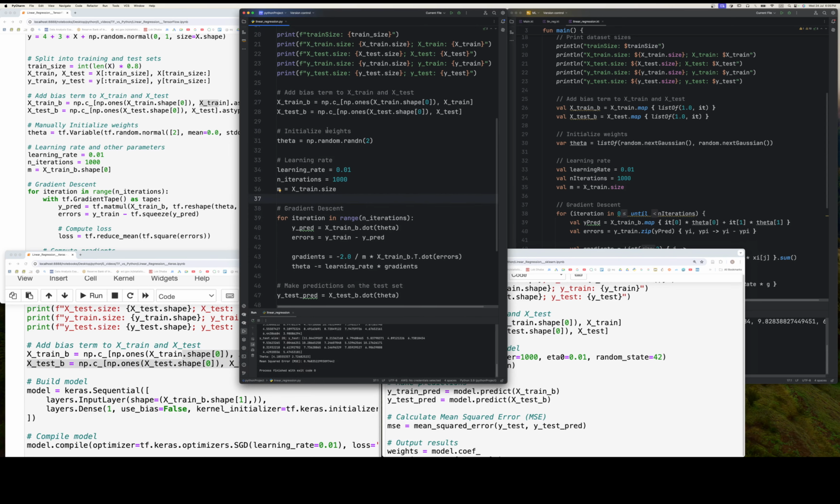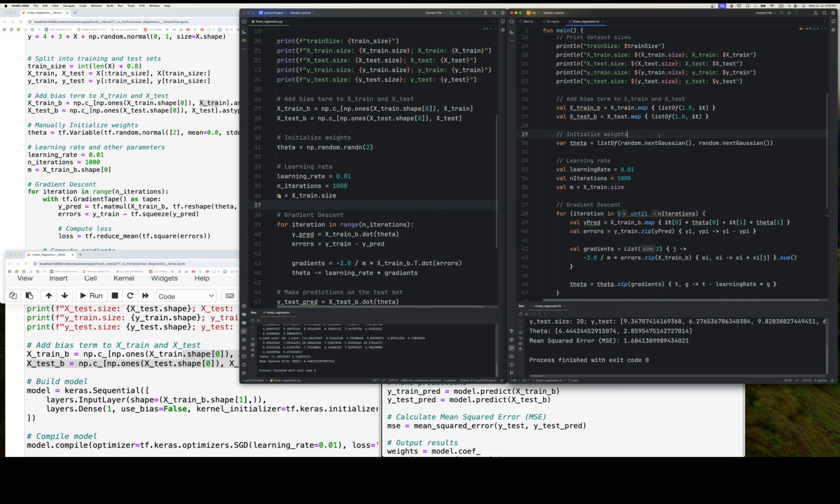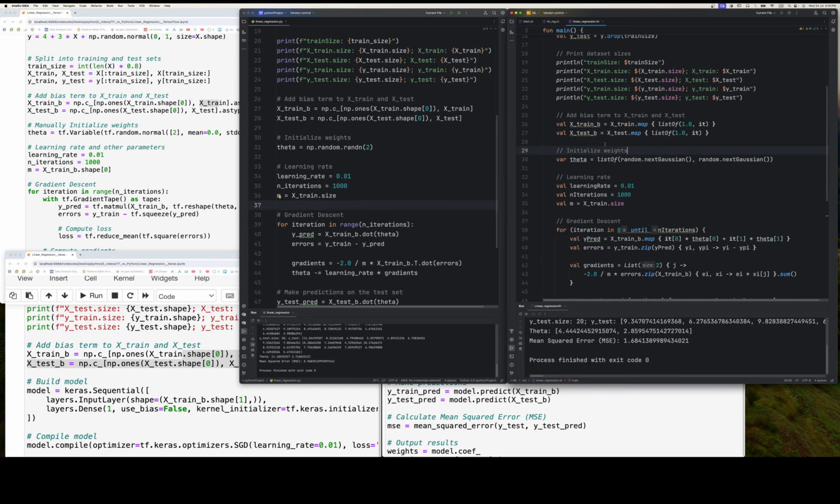In case of the Kotlin, what we have is we are using dot map. And in front of dot map, we have this sort of a lambda function. What that does is it is creating a list of the value in xtrain and putting one in front of it. So that's another way the bias is being added.